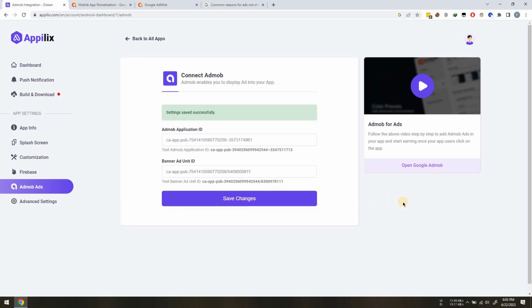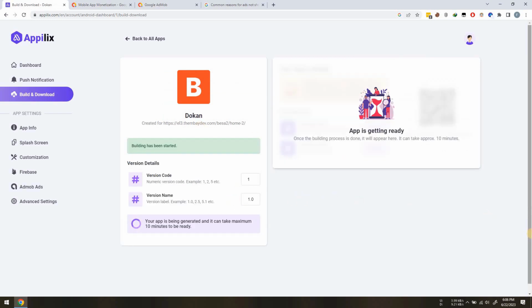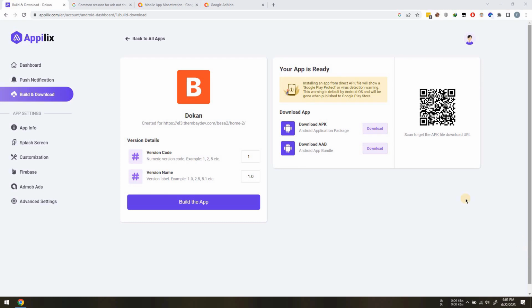That's the end of our Admob integration, and we are ready to build the app. Once the app building is done, we can now try installing the app on a device and test if the ads are displaying or not.